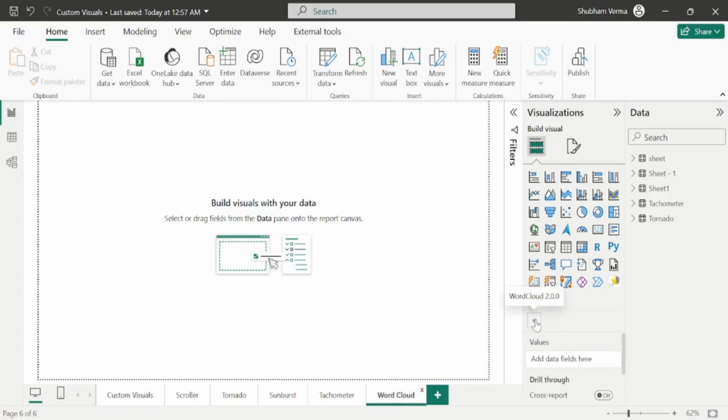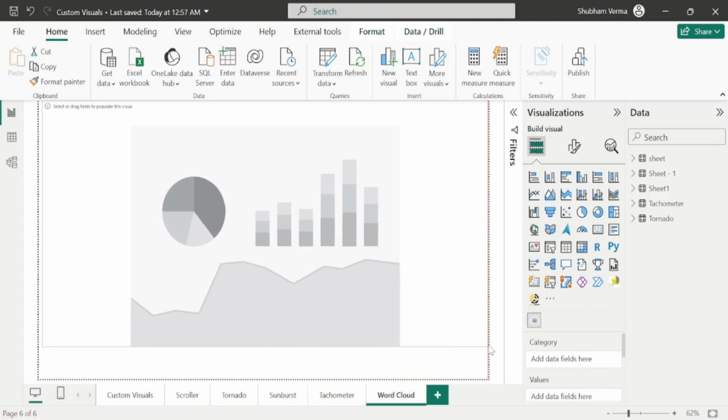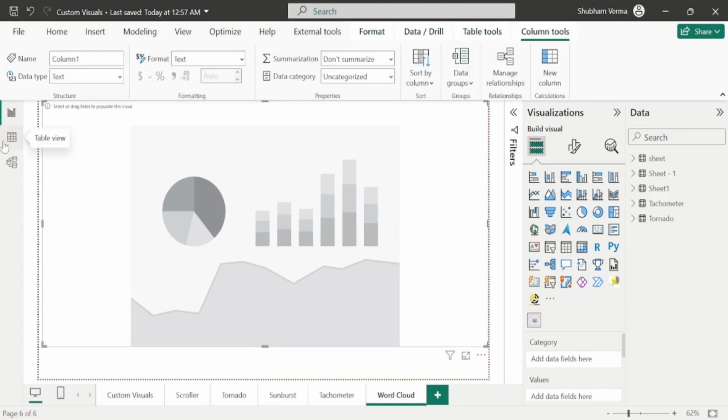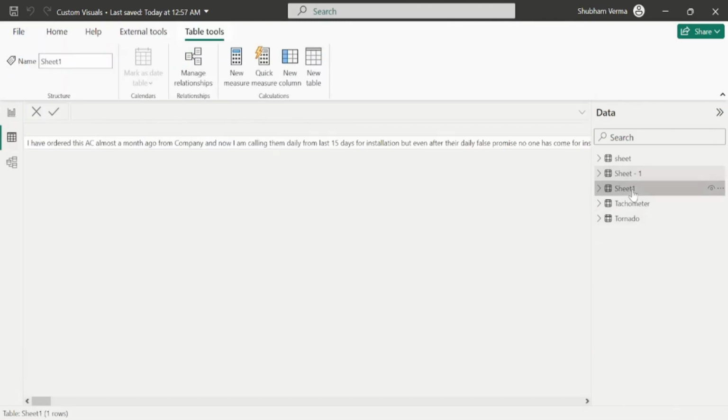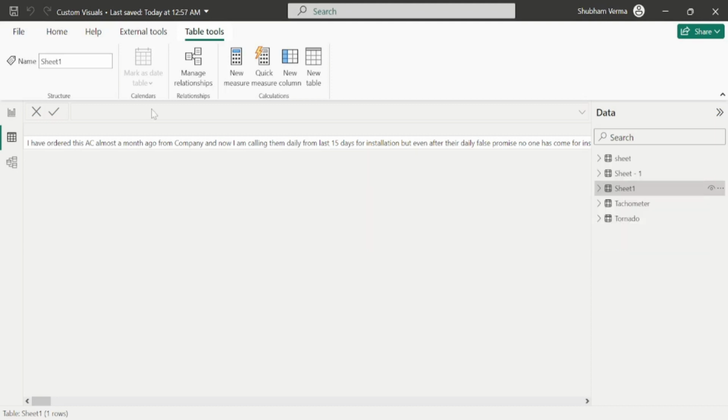Here we can see I have already imported this visual from the marketplace. Now let me select this visual and resize it. Here I have taken one sheet, which is named Sheet 1, and under this single column we have a paragraph. Now let's go back to the report view.